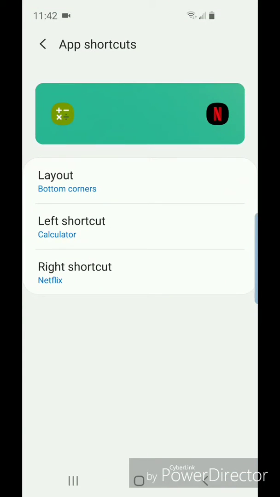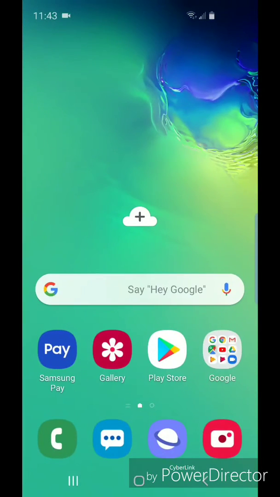Now you can go out of the settings. So that's how you change the app shortcuts on Android 9.0 or Pie.